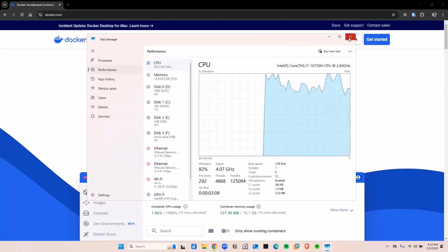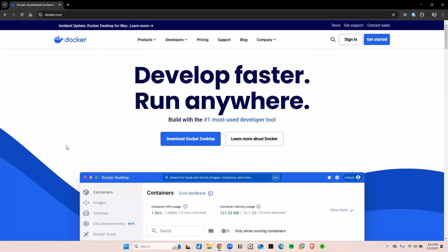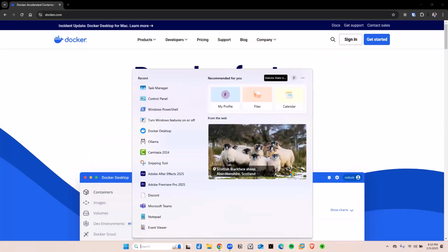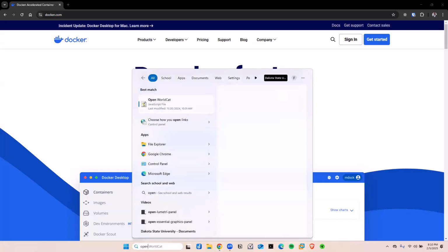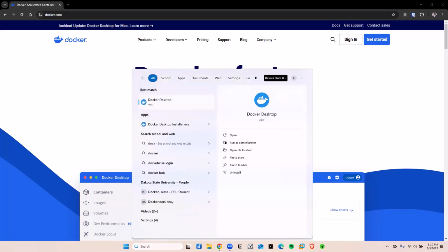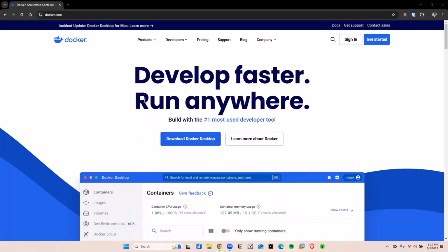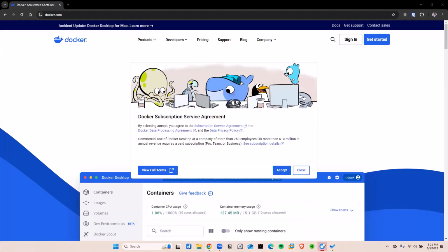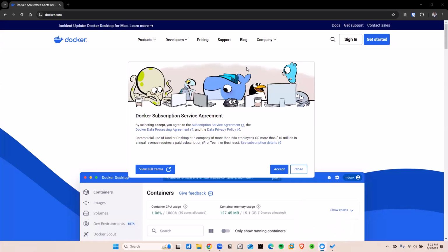Once you're done with that, close the Task Manager and then open Docker. So I'm going to go back to the search menu, type in Docker, and then click on Docker Desktop or press enter. Let's give it a minute for Docker to load up. And then we can see that Docker is right here. So let's click on the Docker icon in the bar there. And then this is Docker.